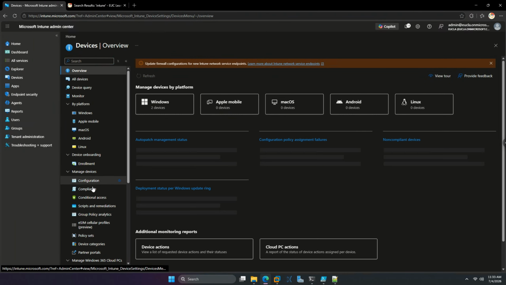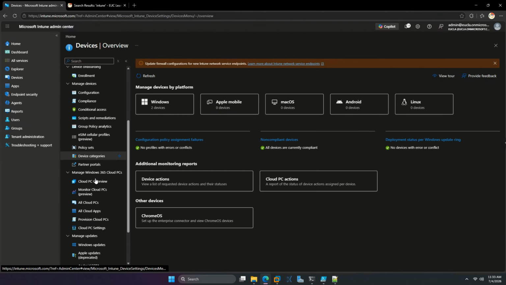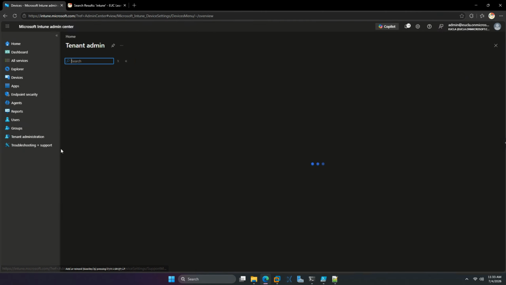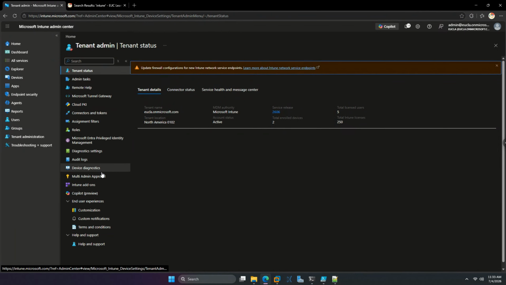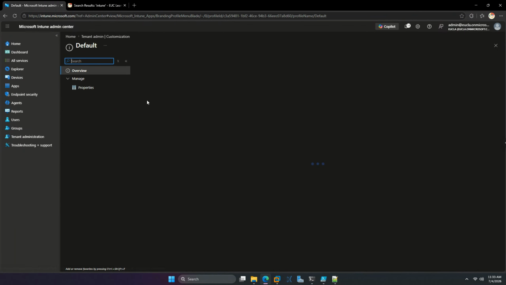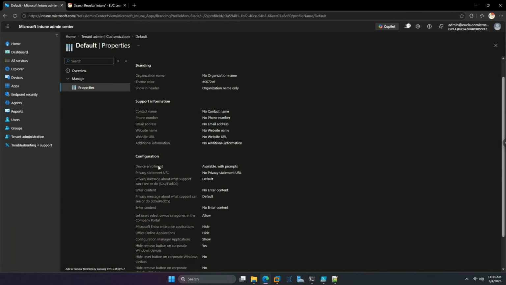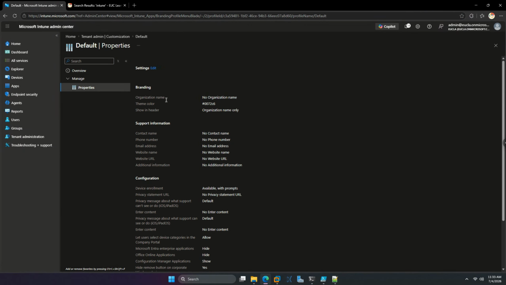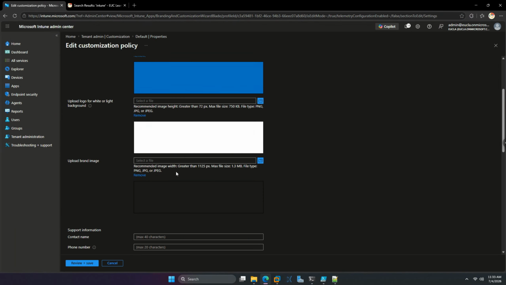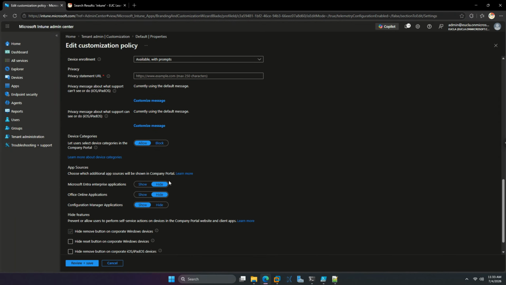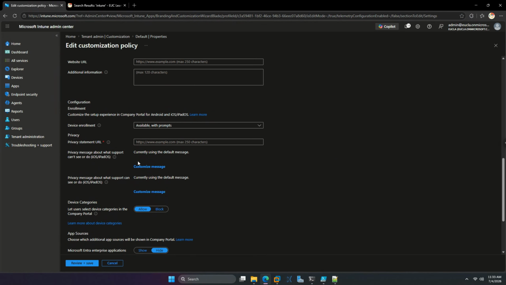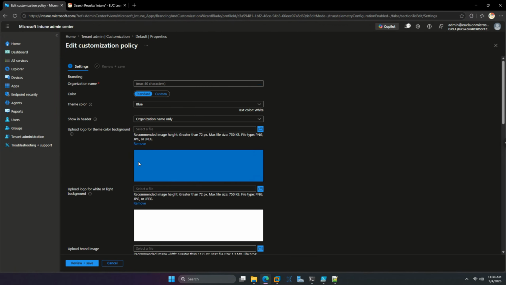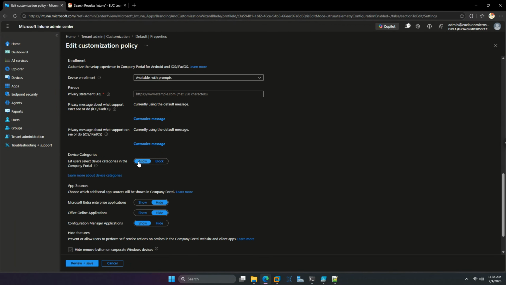If we go to devices and go to maybe it's tenant administration, customization. If we edit this or create a new one, where is it at? Somewhere. There we go. We can show configuration manager applications within the company portal. I didn't show that, but it's there.